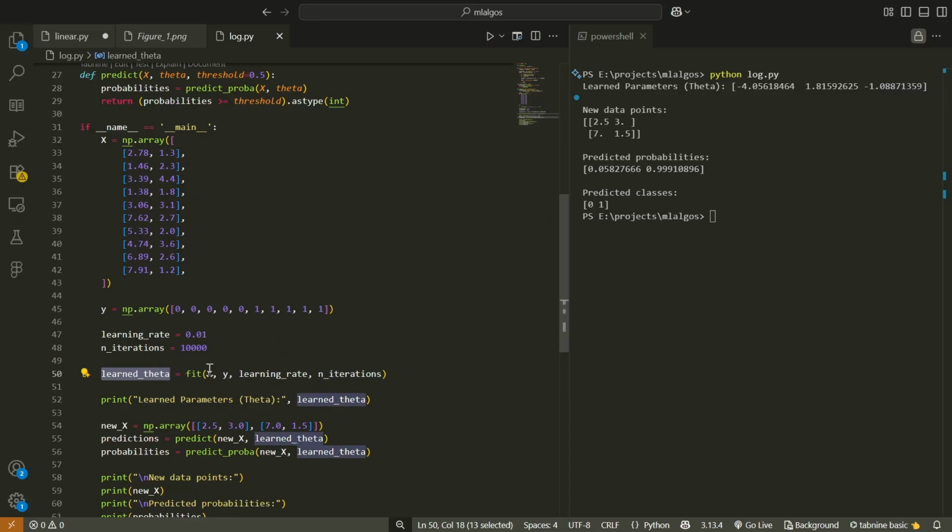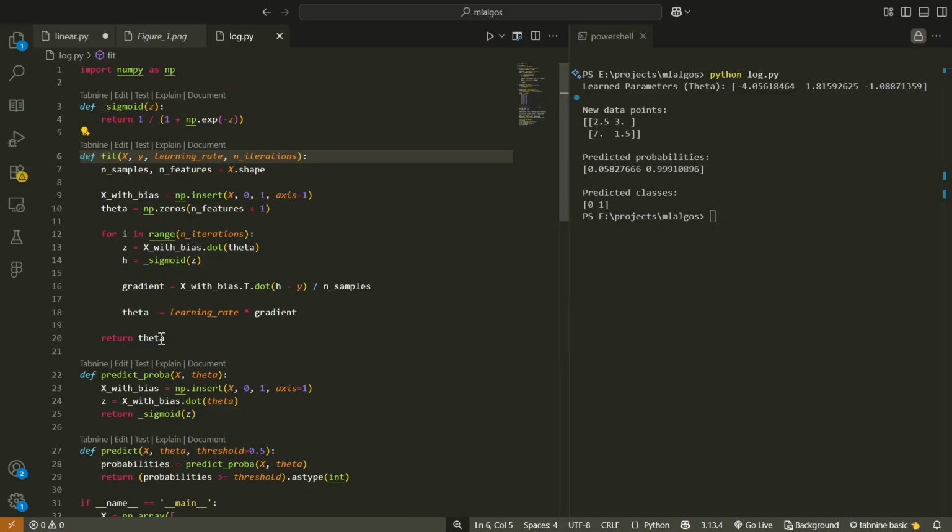Theta has the parameters, the coefficient for each of these features, along with the intercept value. So we pass the input, output, learning rate and iterations to this fit function. This fit function is going to return the value of the vector theta.